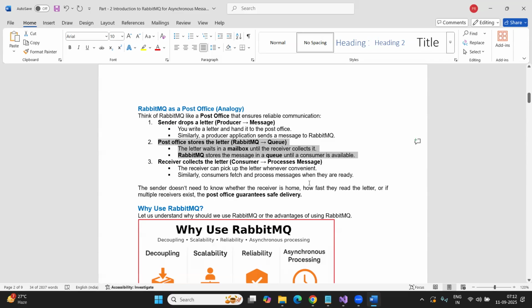Yes. So now the receiver collects the letter, that is, the consumer processes the message, right? Once you put the letter in the mailbox, the receiver can pick it up wherever convenient. Whenever the receiver is free, he will check and get the letter, and after reading it, whatever he wants to respond, he can respond. Similarly, consumers fetch and process messages when they are ready. So whenever the consumer is ready, they can fetch the message from the queue and process it.